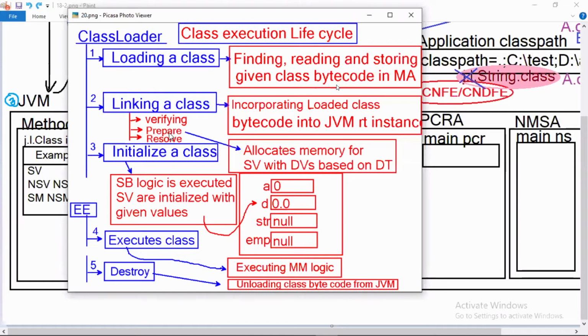Prepare phase. What is the meaning of prepare? Prepare is nothing but allocating memory for static variables with default values based on the data type. So up to now, you all are feeling that once a class is loaded into the JVM, the JVM executes the main method. No, before the main method, what is executed? Static variables are executed. All static variables from top to bottom will be allocated memory.